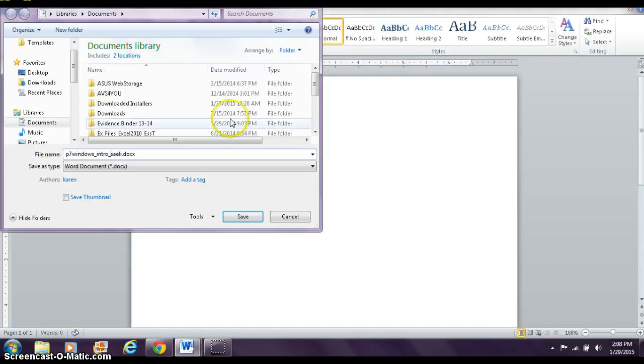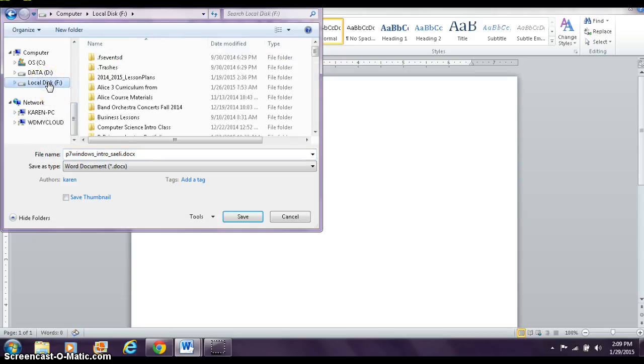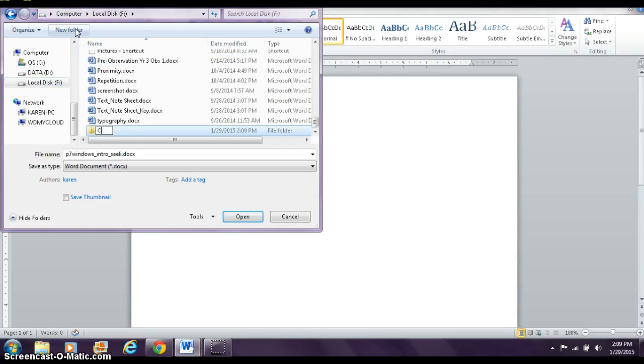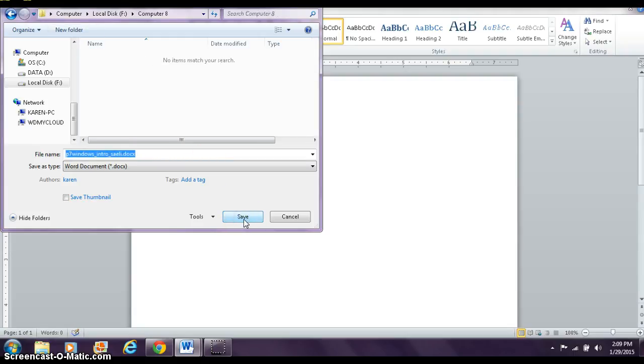Okay, so then you're going to go down here, and you always have to do this. You always have to choose your H drive. So you click on your H drive, and yes, I know this is an F drive, and then you're going to find the folder. You should have a Computer 8 folder. If you don't, we're going to do that now. You're going to click New Folder. We're going to type Computer 8. You're going to open the folder, click it twice, and then you're going to do another new folder.